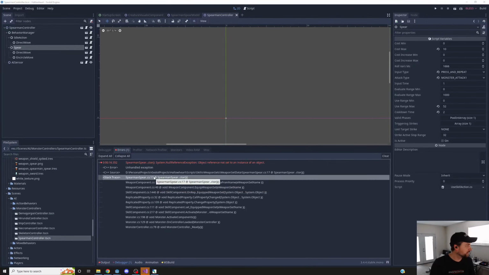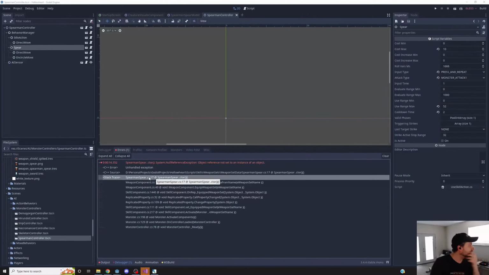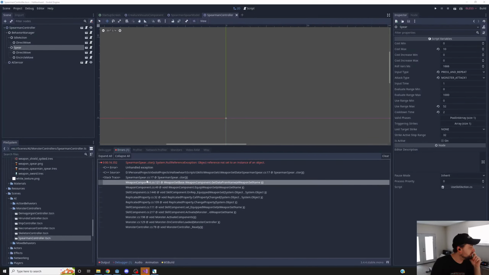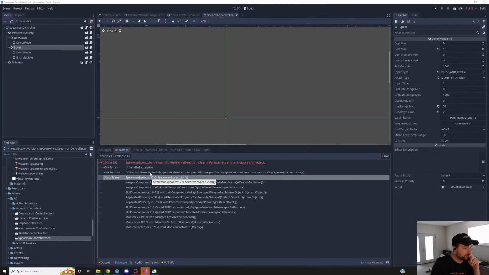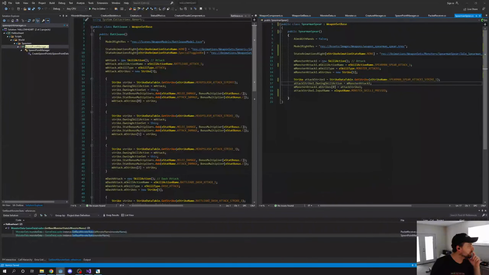Okay. So we've got attack strike, this monster attack, which is a skill action. Oh, wrong skill. Spearman attack 1, that shouldn't be it though. That really shouldn't be the problem. Weapon component, Spearman spear. Monster attack 1 is a new skill action. Why is it not liking that? Oh, because the strike doesn't use... I didn't actually make the strike information, so it doesn't know what to use when it loads in a strike.